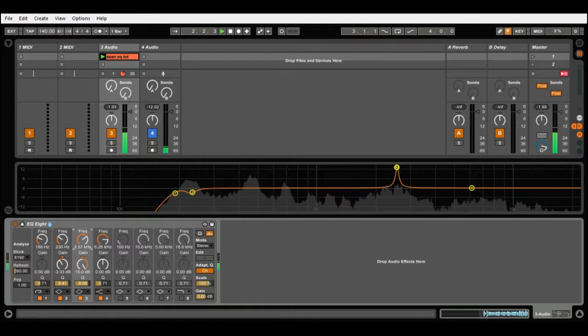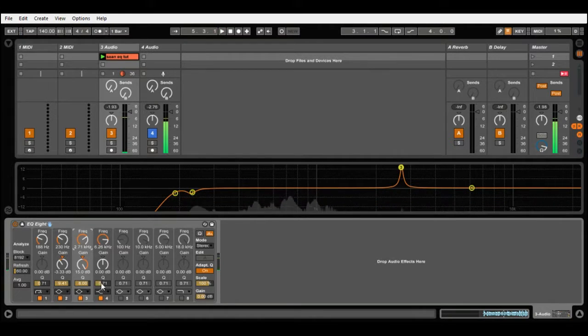Yeah, kind of a whistling frequency, so we're going to do the same thing, increase the Q there, and we're just going to reduce that about 3 to 4 dB.